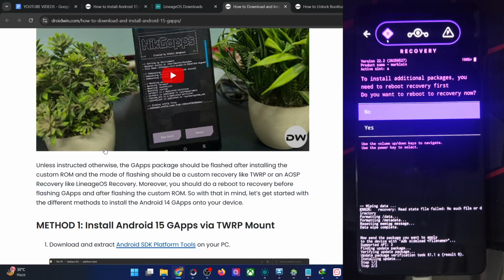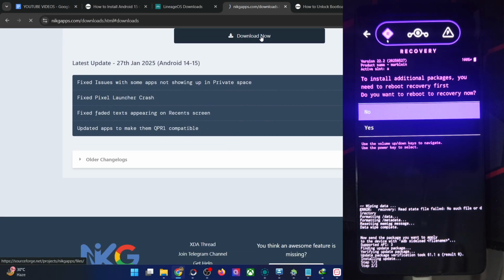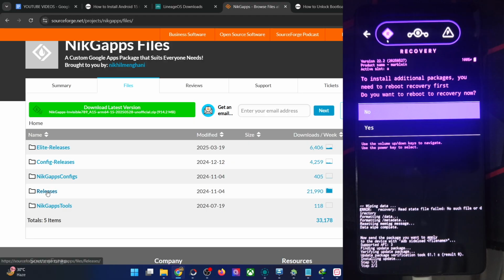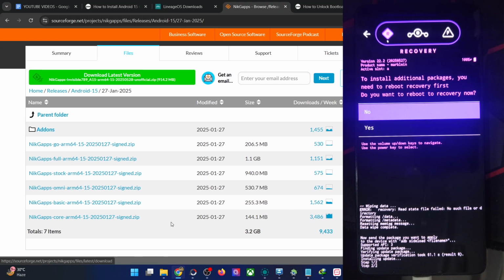For example, the Light GApp, Nick GApp, Mind the Gaps, Bit GApp, and CI Droid also. For now, we are using the Nick GApp package. So go to their official page, hit the download now button. From here, go to the release section, and from there, Android 15, the latest date over here. And then choose the one of your choice. I'm using the core GApp for now. So let me show you.